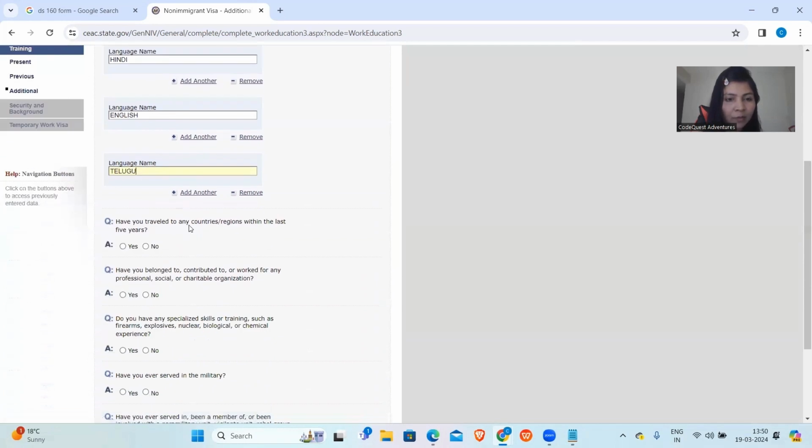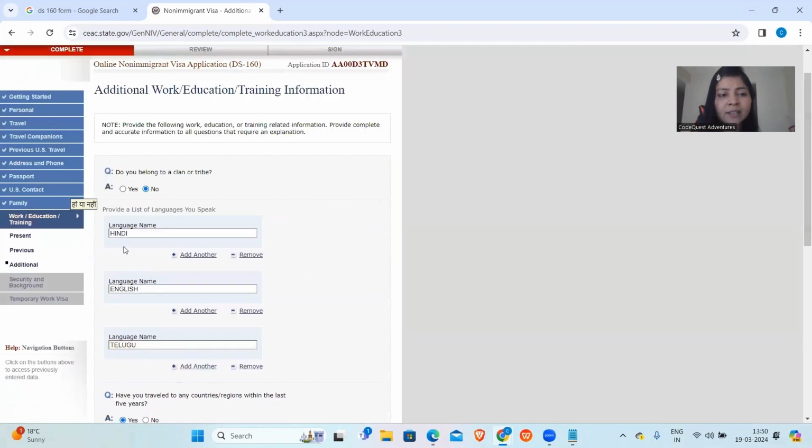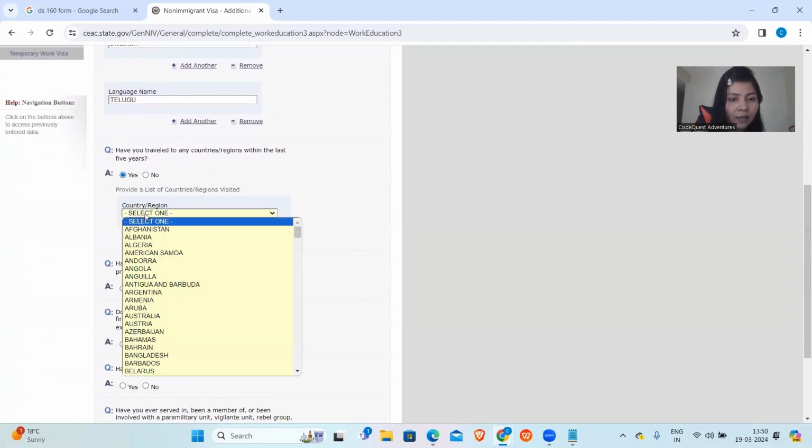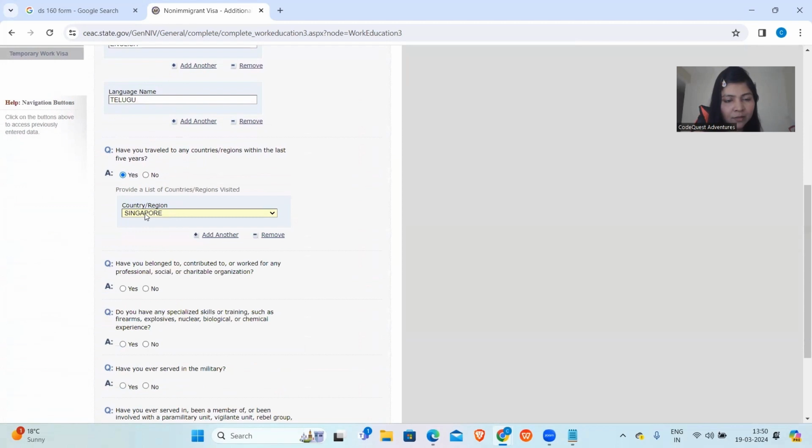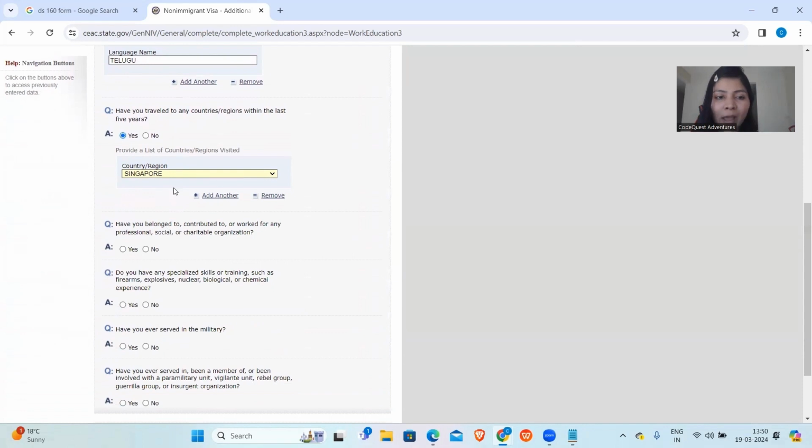Have you ever traveled to any countries or region within the last 5 years? In my case, I did travel to Singapore. So we'll be just selecting from the drop down. I haven't traveled to any other country in the past 5 years, so I just left it as it is. Else, if in your case you have, then you just select add another and fill the details.